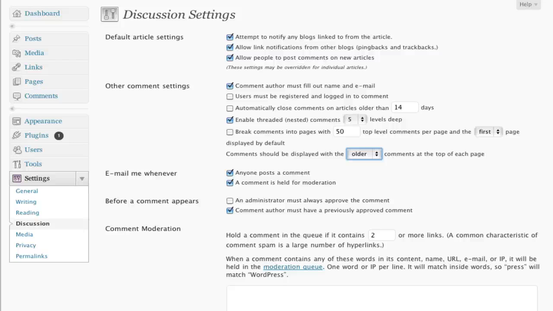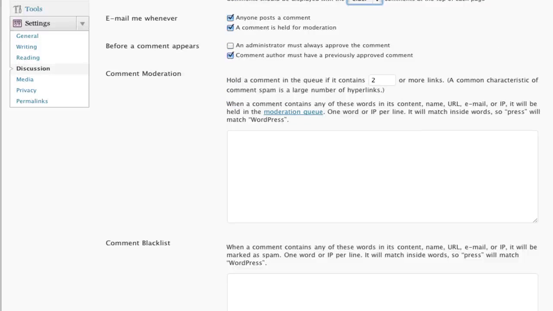Speaking of comment moderation, the next section is all about moderation. So you can see under comment moderation, you can hold a comment in the queue if it contains 2 or more links. This is because comment spam generally consists of a number of links with a bunch of gibberish. WordPress takes a look at every comment before it's posted and says, hey, this comment has 4 links to someplace. I'm going to hold this in moderation and let a person figure out if it is real or not.